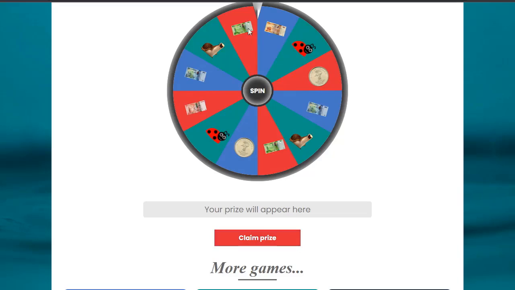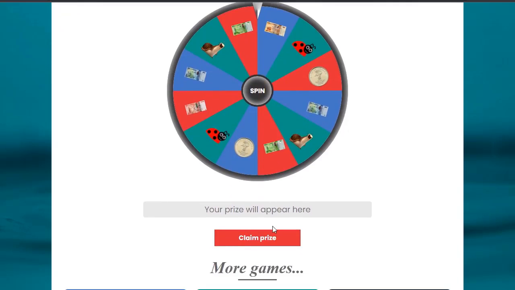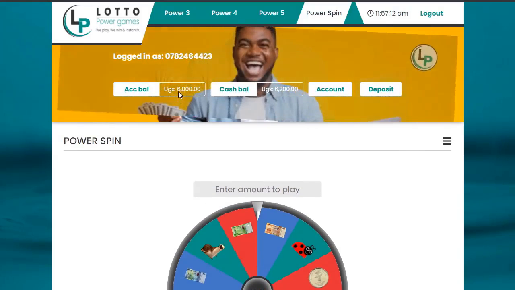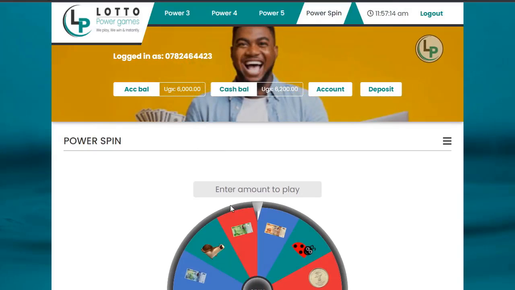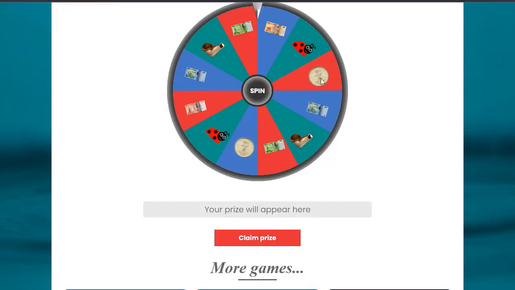Why doesn't it work for the cash? It would work for cash, but when you win cash and you click this button, it will tell you that you've already claimed your prize. Why? When you win cash, the wheel automatically adds it on your account balance. For example, if you won 5,000, 5,000 will be added here. I'm going to demonstrate for you. But if you won a fridge, it will appear here.